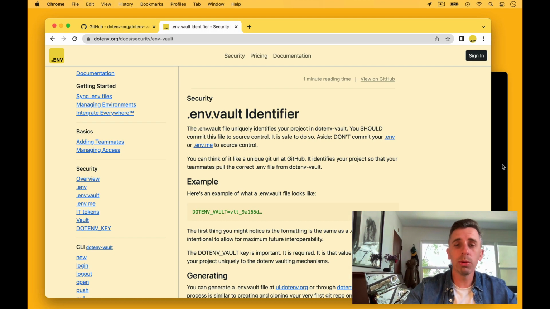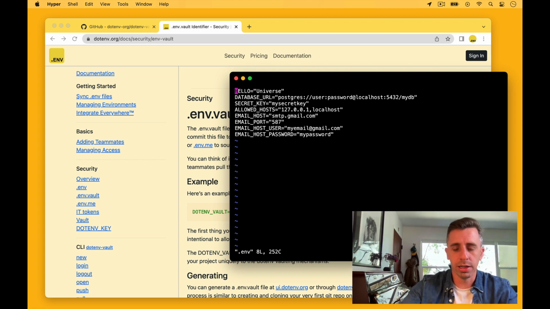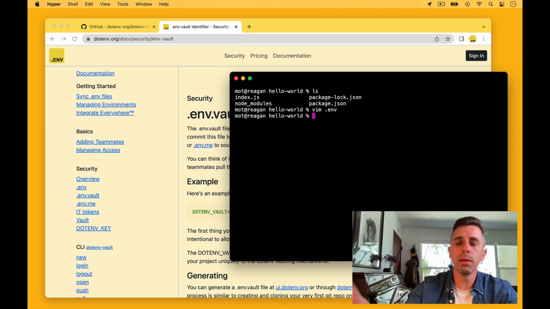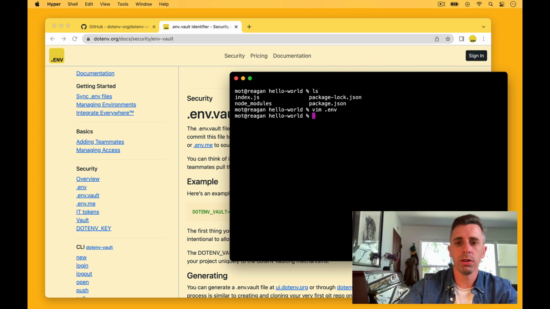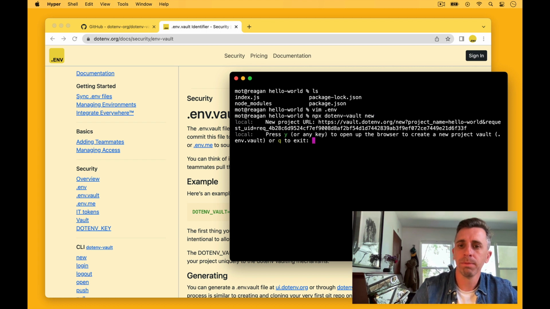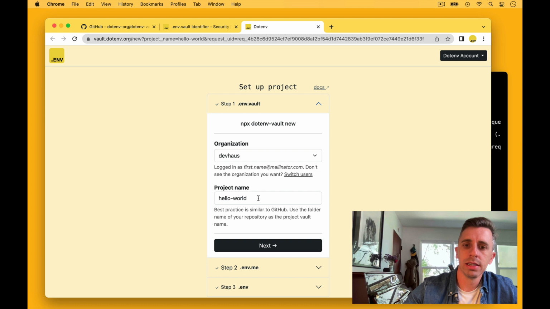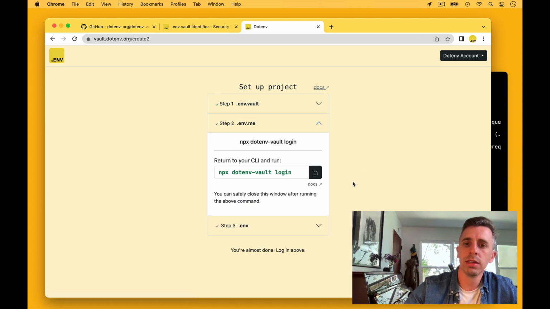Let's go ahead and create one so you can see what it's like rather than talking about it. So I have a project here, and there's a .env file in it, right? And I'm going to get it set up so I can sync and share my secrets using dotenv-vault. So I'm going to run this command, dotenv-vault new. Let's follow the steps. Okay, there's my project name, there's my organization, dev house.